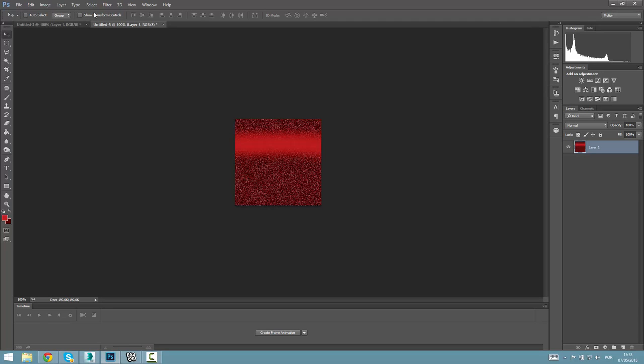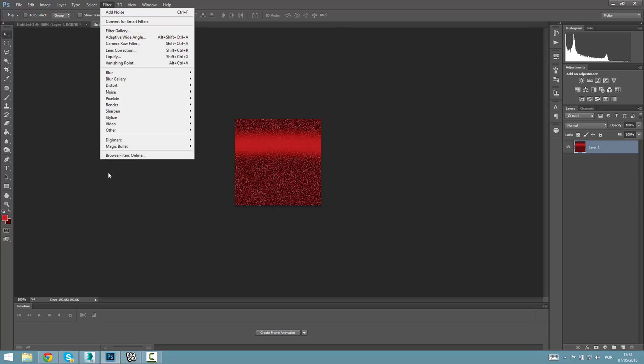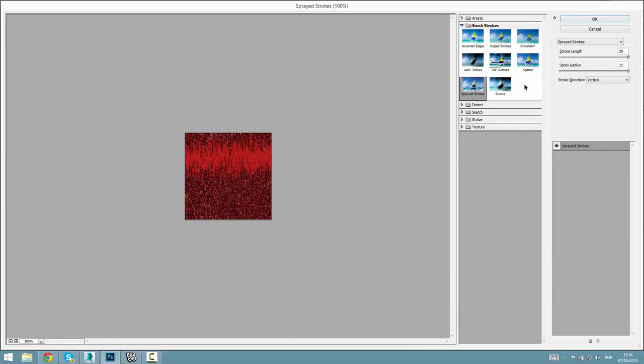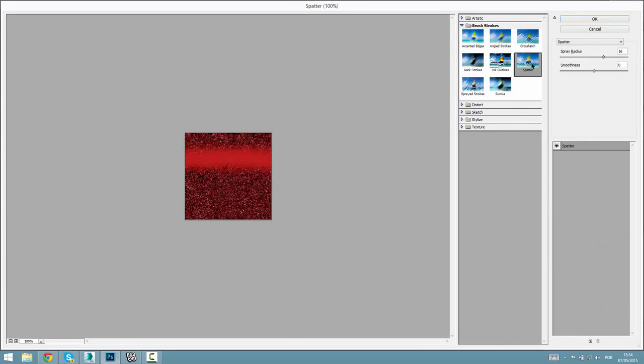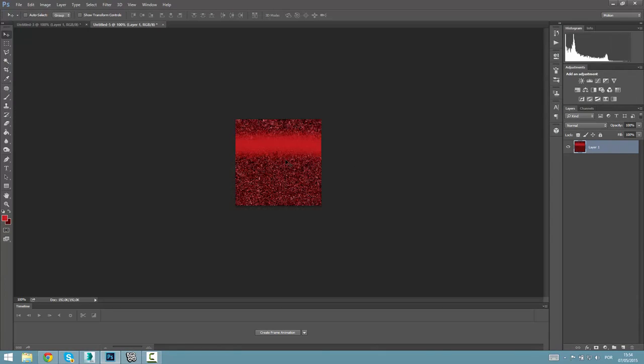So how you want to do this now is go again to Filter. If you don't know what this is, just go to Filter Gallery right here, and there you go. What you want to do now is make a spatter. Just put those details in. There you have it.